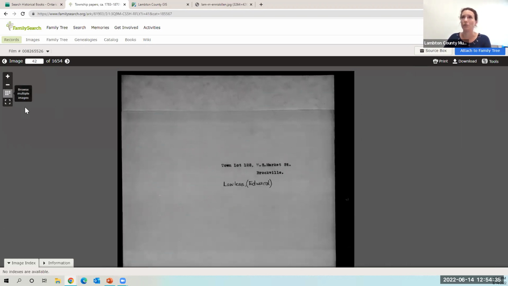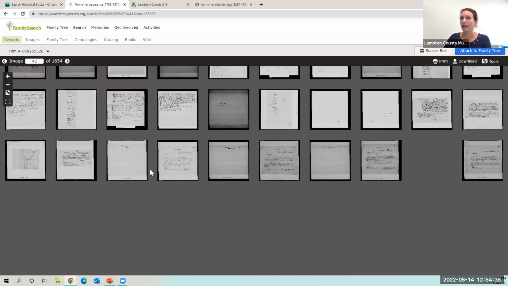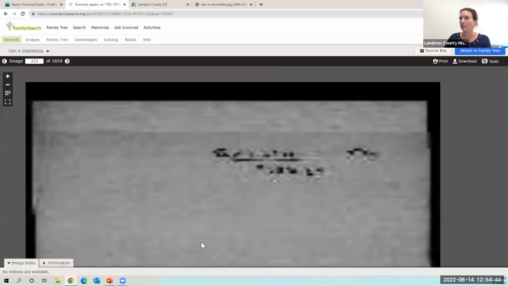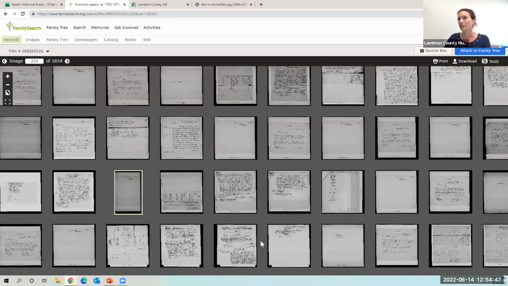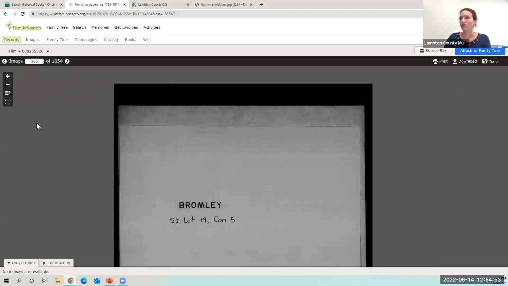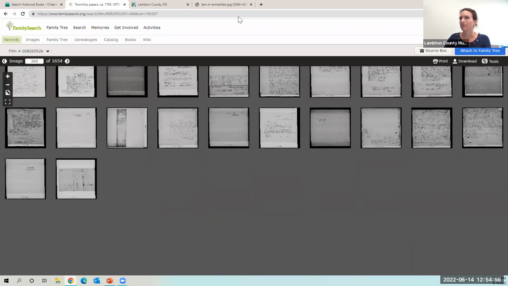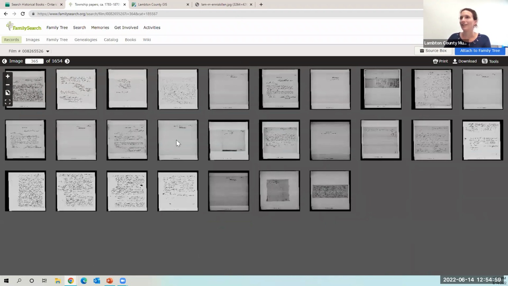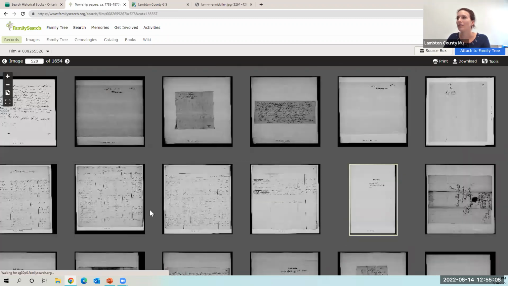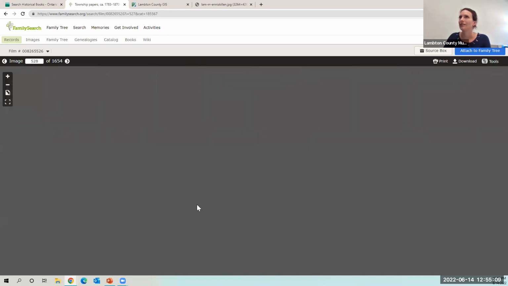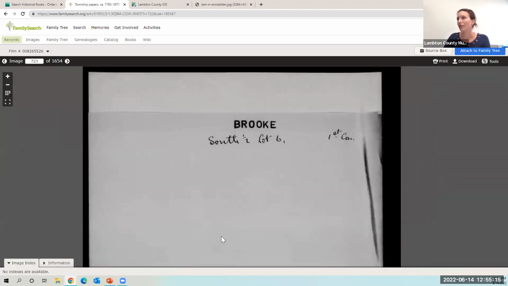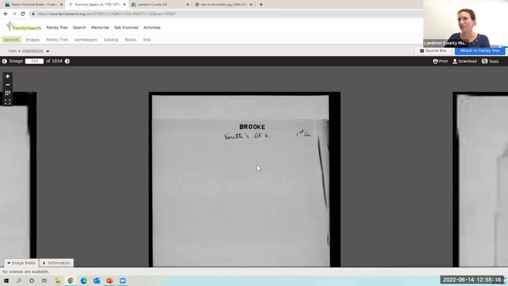To go to Brook, we'll probably have to go out and go down quite a bit. It takes a bit of guesswork in here too. So you just double click to see where you're at. Bromley, so alphabetical, gotta keep going. Oh, still in Bromley, that's a good one. And let's see what we got here. Bronte, oh, we've got to be getting close now. 1,654 pages, so might not be, who knows. Brook, here we go, south half lot 6, first concession.